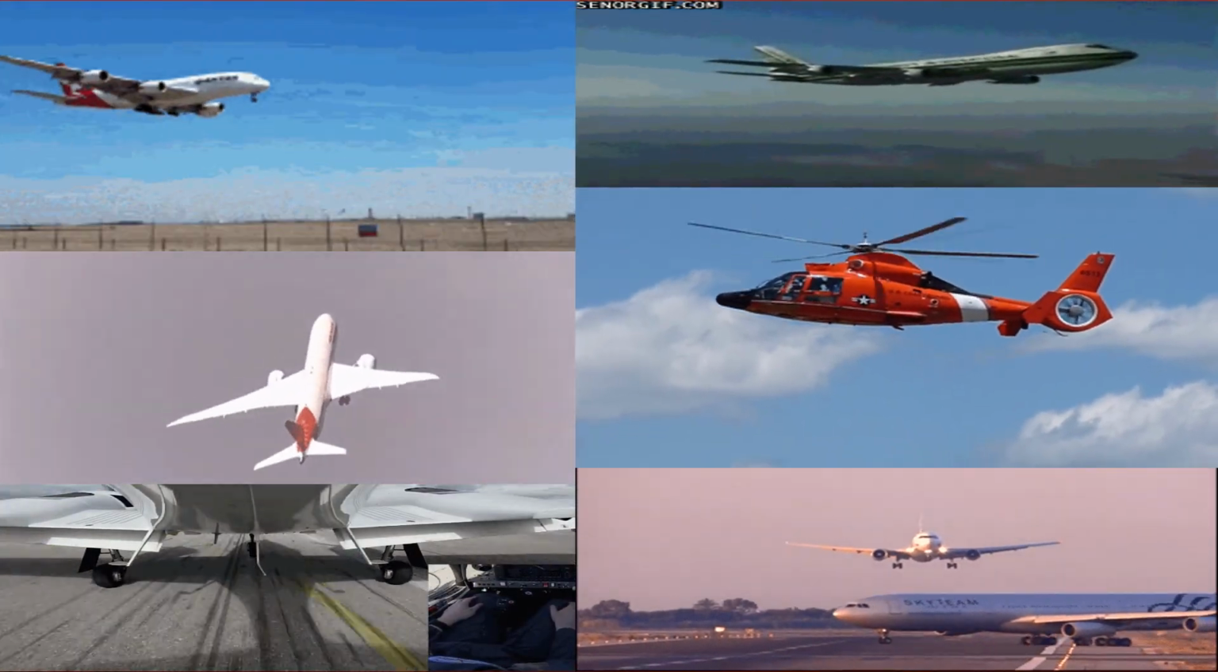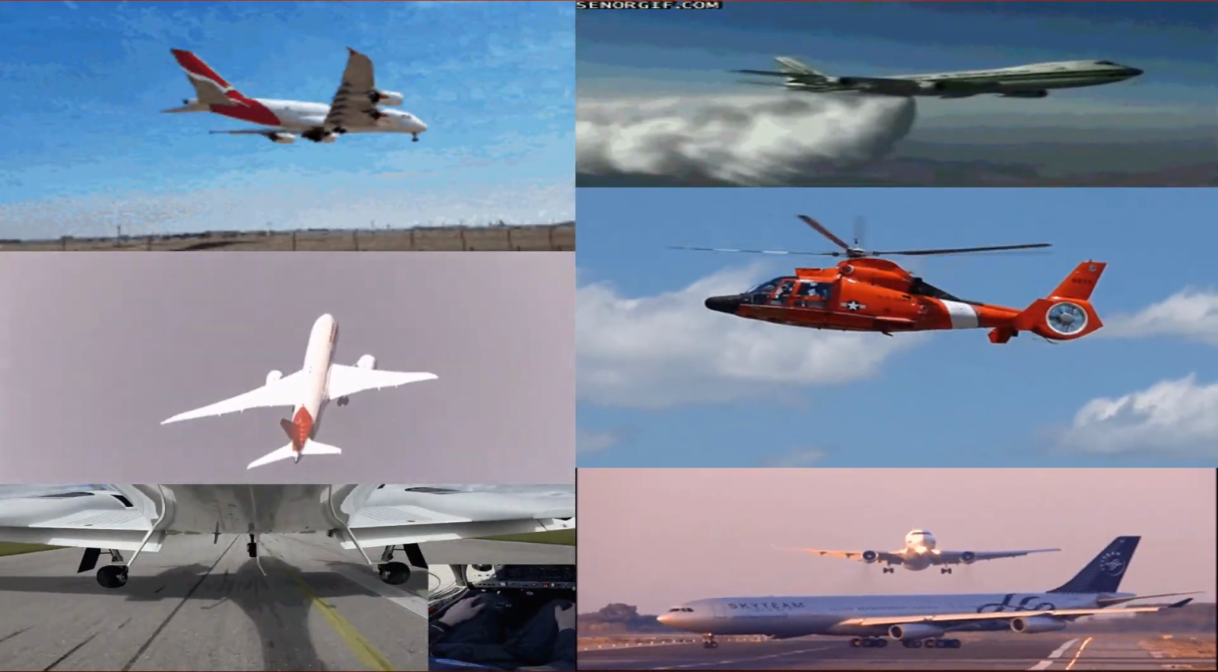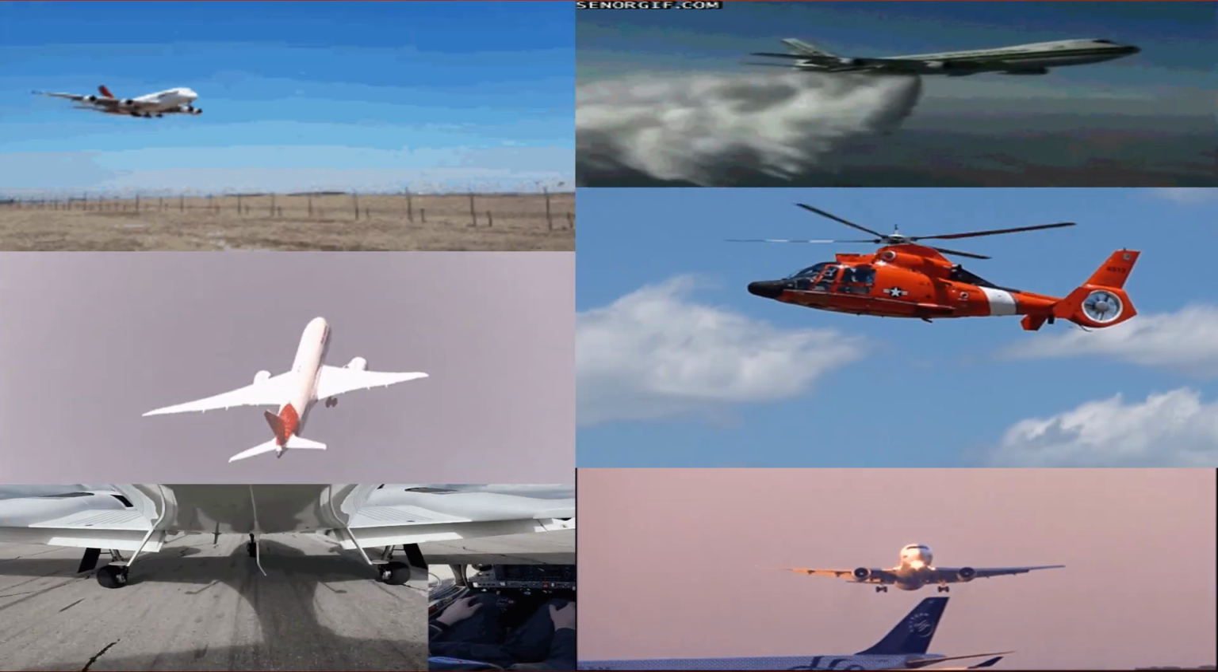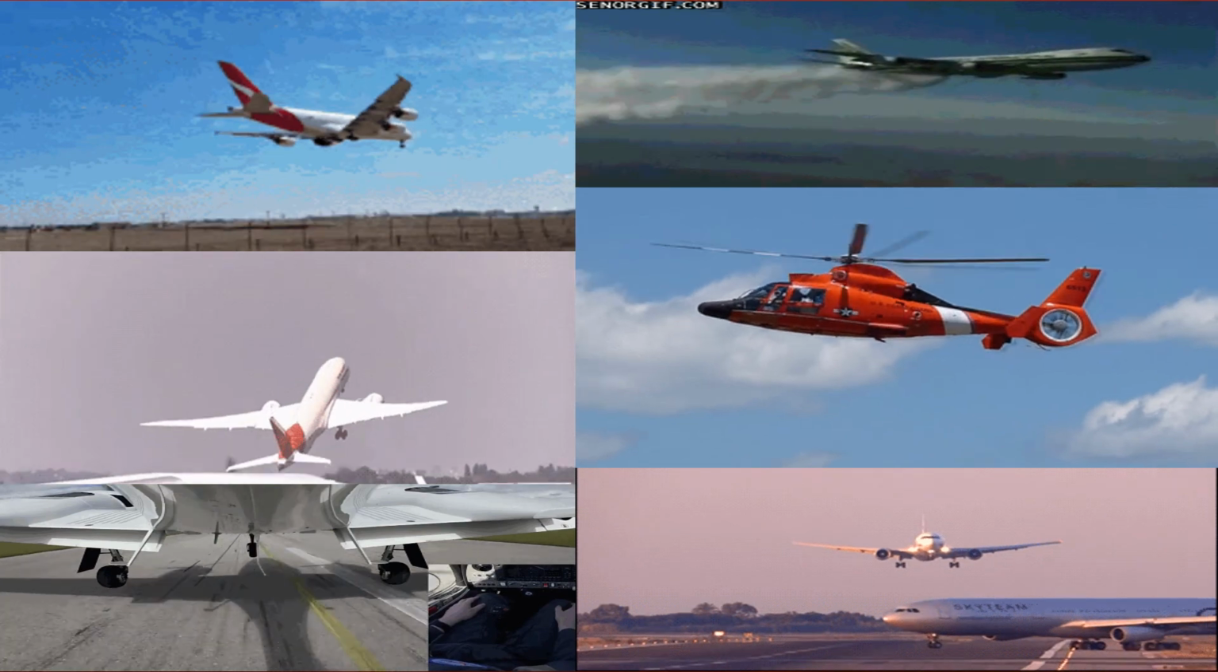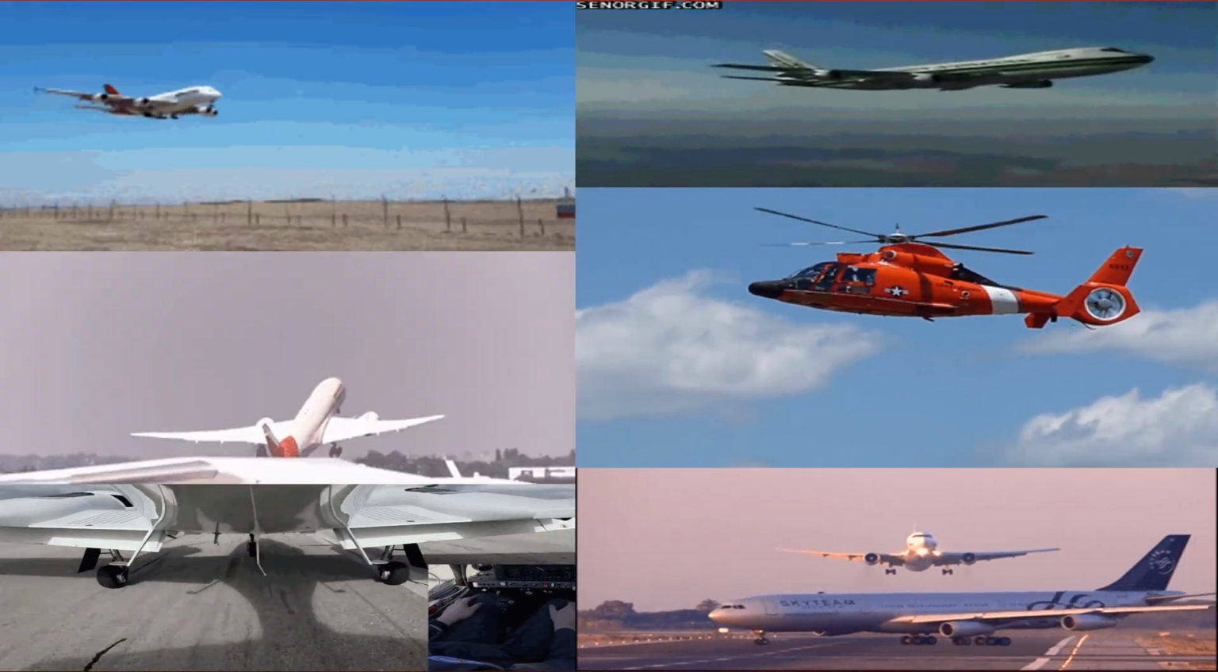Now let's travel. Children, let's fly. Which one would you opt for? Aeroplane or helicopter? Make your decision and enjoy your ride.